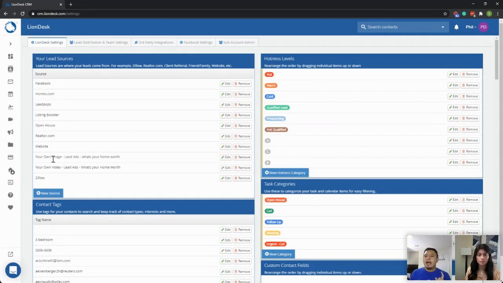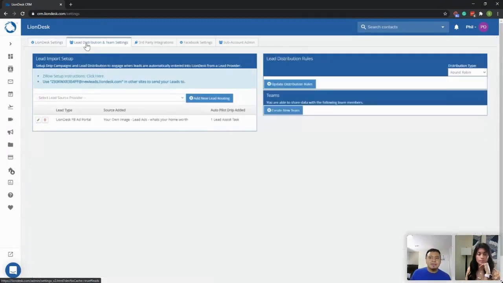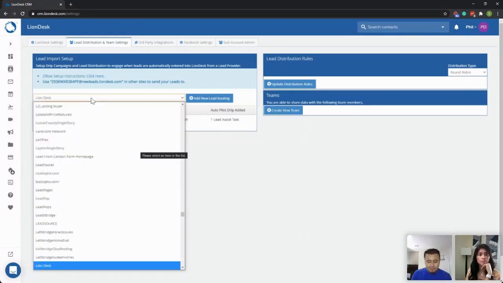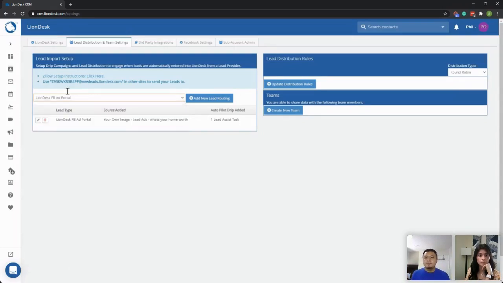So here we are, it's already pasted in there: your own video ad, lead ads, what's your home worth. The final step is going into the second tab, lead distribution and team settings, and setting up the lead follow-up. Click on the drop-down menu and search for LionDesk Facebook Ad Portal. You can search for it in the drop-down, or you can just type it in.